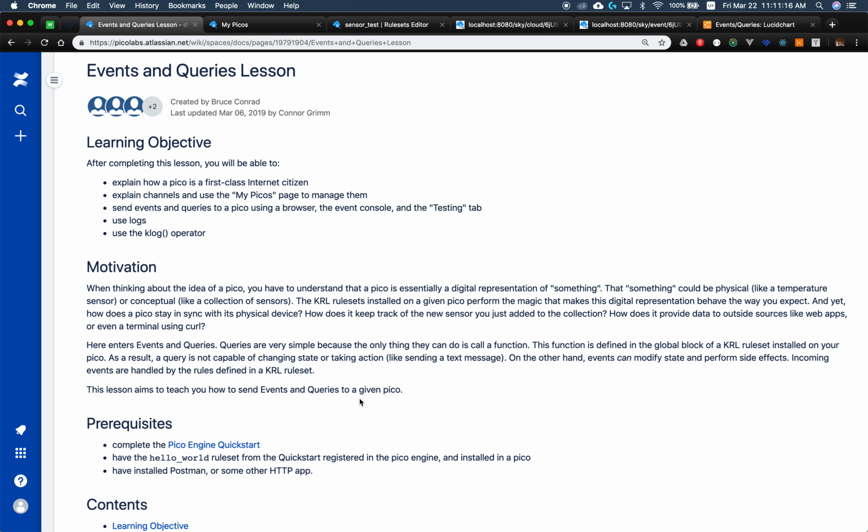I'm not going to read the entire thing to you, but essentially, picos are a digital representation of something. Okay, that something could be something physical, like a temperature sensor, or it could be more conceptual, like a collection of sensors. Now, on a given pico, there are rule sets installed that give that pico the behavior you would expect.